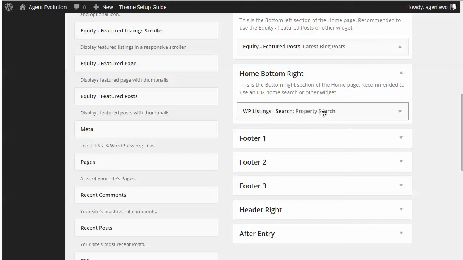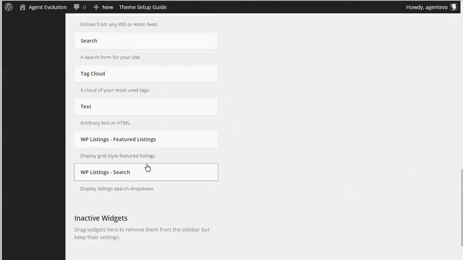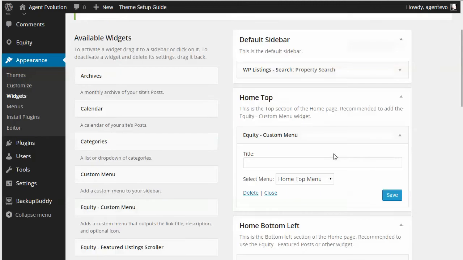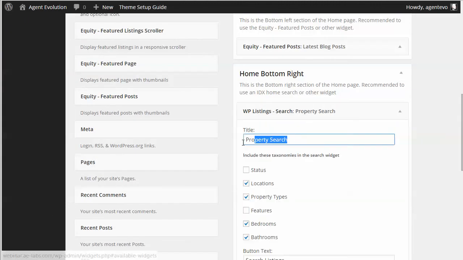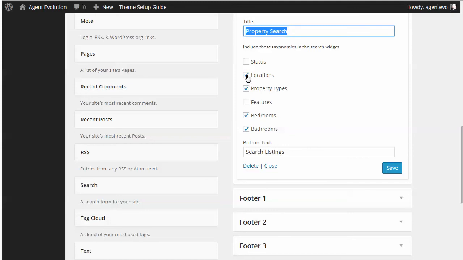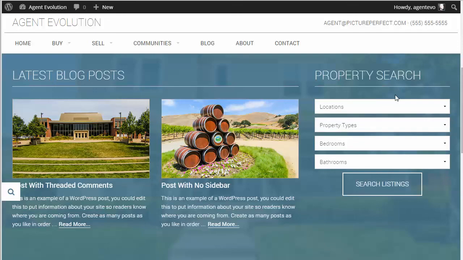Okay, home bottom right. Because we don't have IDX broker here, we're using the WP listing search, and then you just drag that widget up to where you want it, and then you open it up, and we're going to title it property search, and we want to be able to search by locations, property types, bedrooms, bathrooms, and what text we want to display in that search button. So now this is what we have here with our locations, bedrooms. These are taxonomies for our listings.